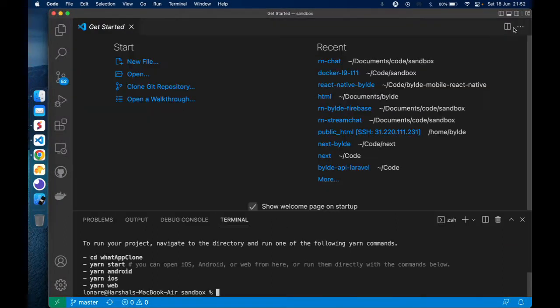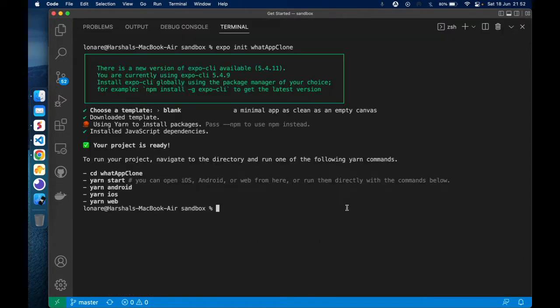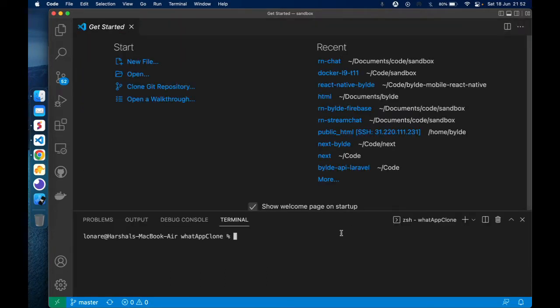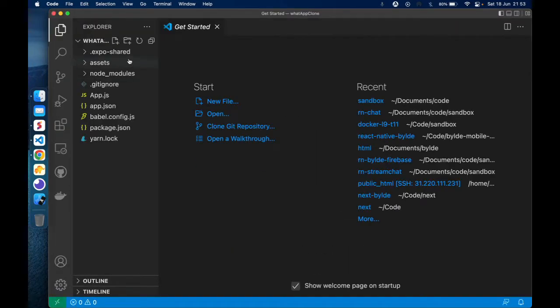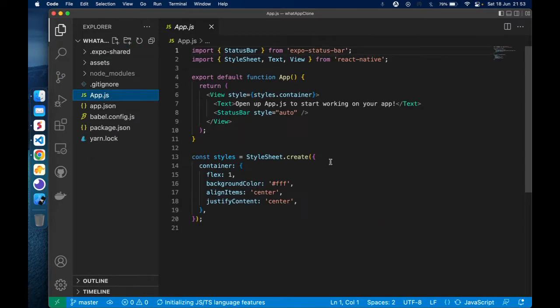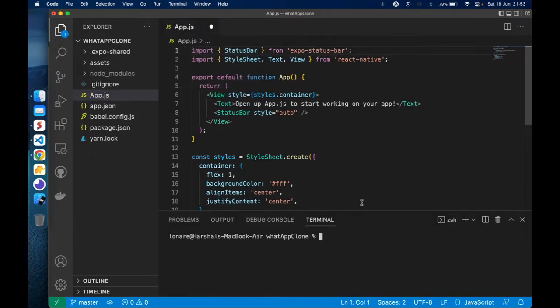If I minimize my app, I am in the folder, so I will say cd WhatsApp clone. I'm in here, and then I clear it, then I minimize it, and then I open the folder from here, and there you go, I'm inside the WhatsApp clone folder. This is my App.js file. I just go here and say new terminal. So there you go, I'm inside the WhatsApp clone folder. This is my App.js, and this is my code.